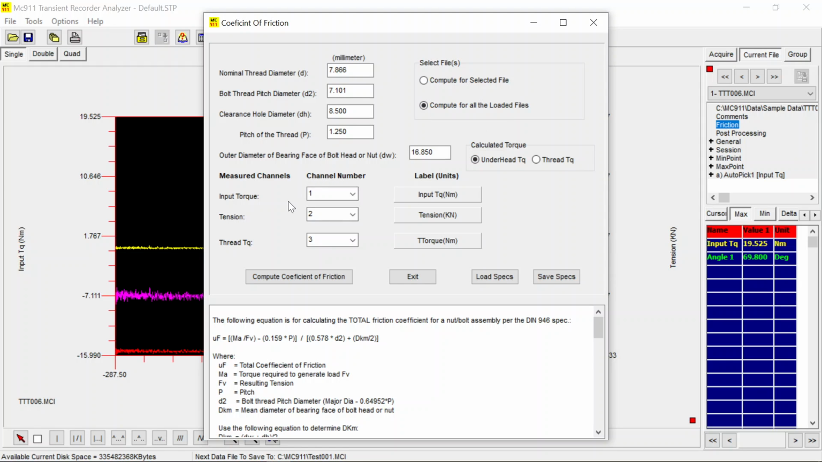Another point is that the software is recognizing there are 3 channels here, which are channel 1, 2, 3. They correspond to input torque, tension, and thread torque. We can select it and change it to different channels if you want to, but this happened to be the default, and it works this way. For this, the way it's been hooked up, the input torque was hooked up to channel 1, tension to channel 2, and thread to channel 3. And these are the labels and also units for those channels.